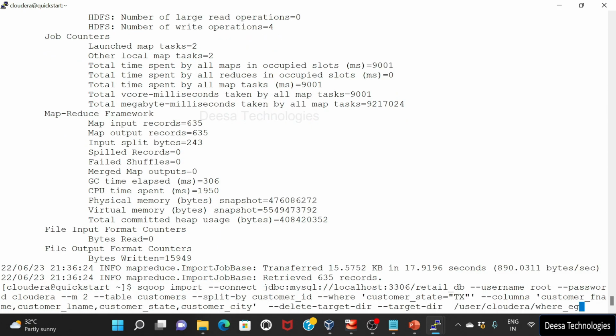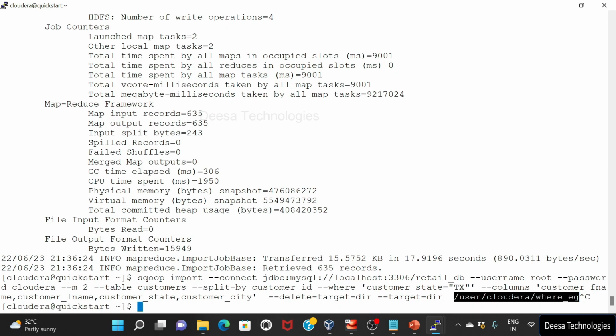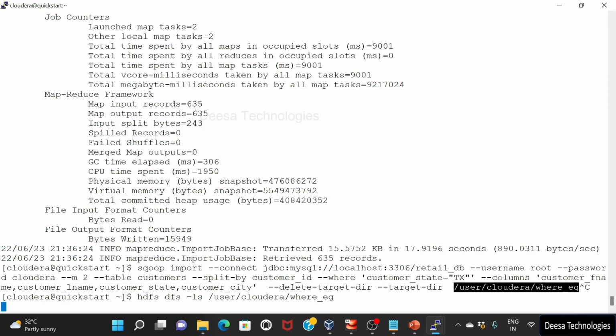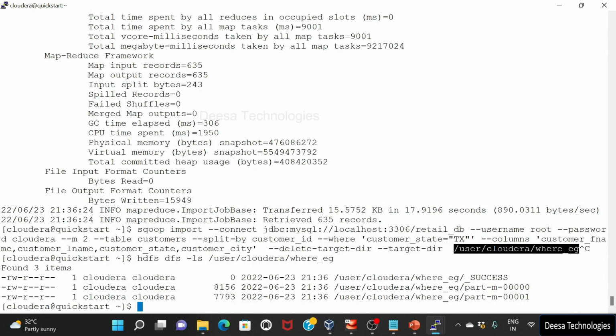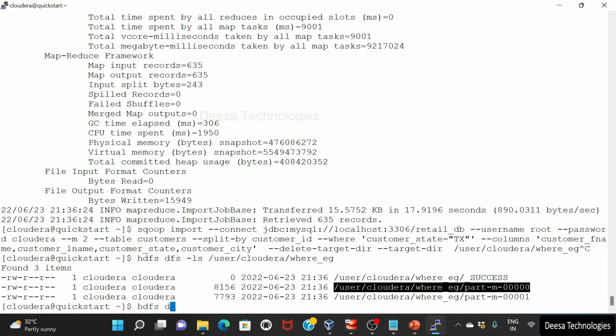Let me go ahead and check this data. We have used the delete target directory, so the data from the previous command we executed is all gone. You should only see the new data. We have two files. Let me just do a cat on one of them.